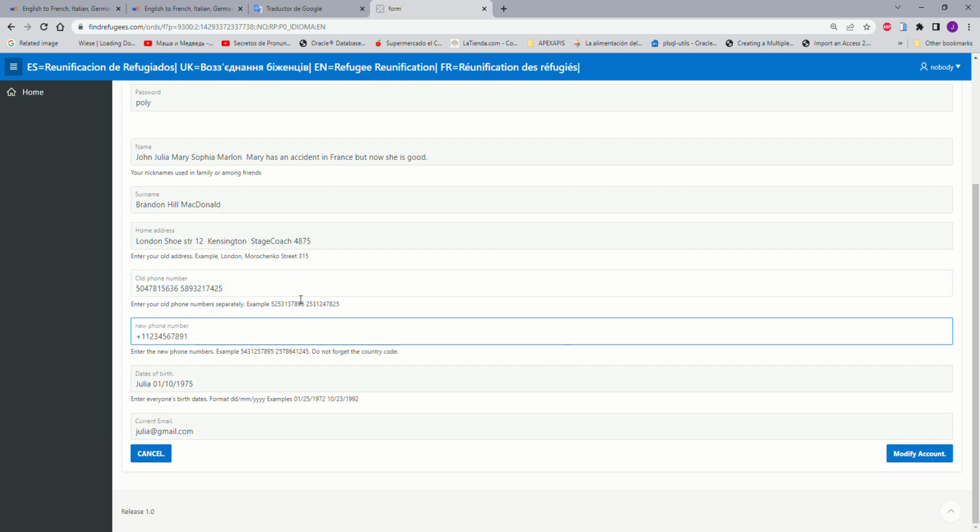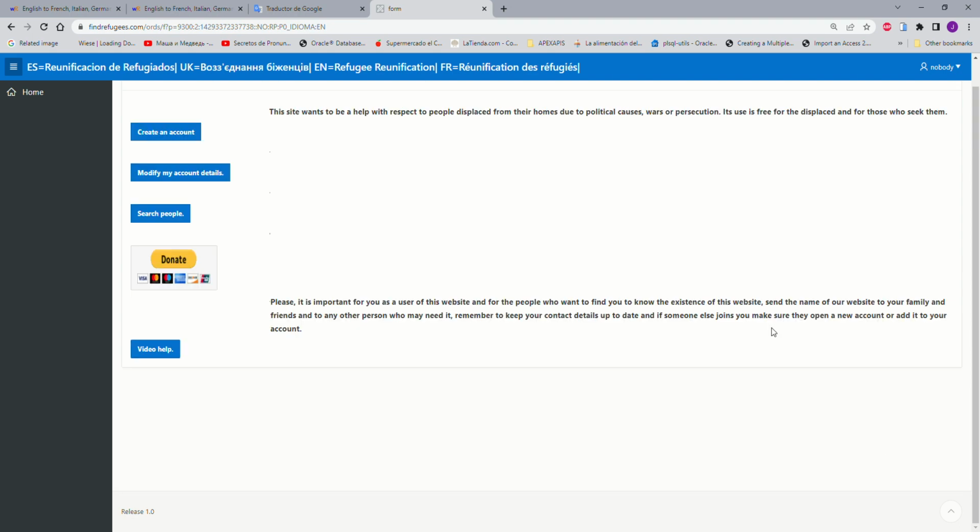And once you have finished modifying the form, click on Modify Account, and it will save the data. And after this, you will go back to the menu screen.